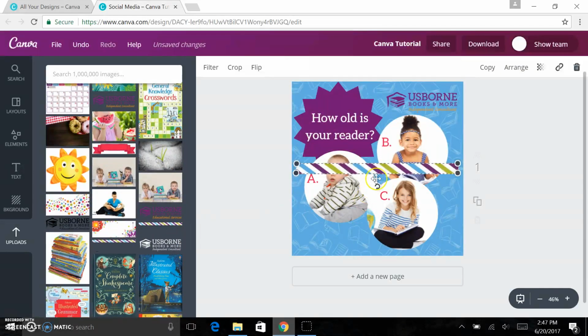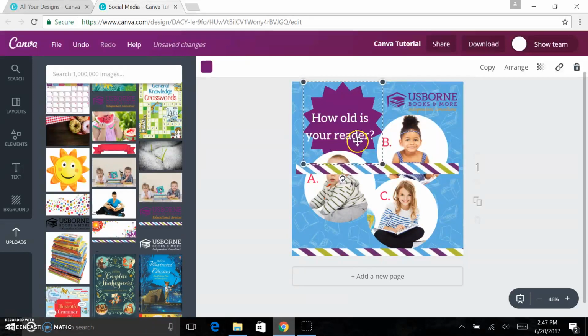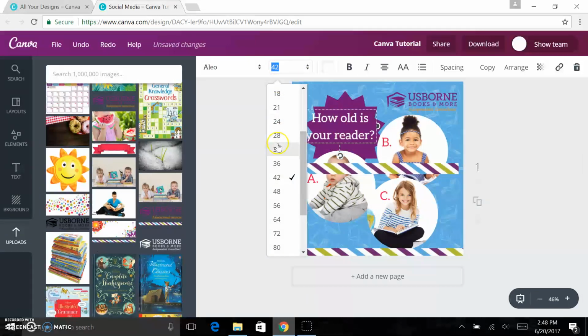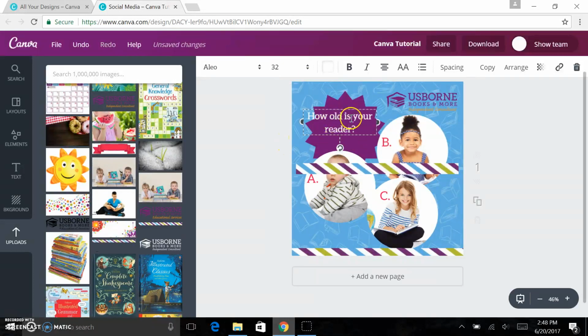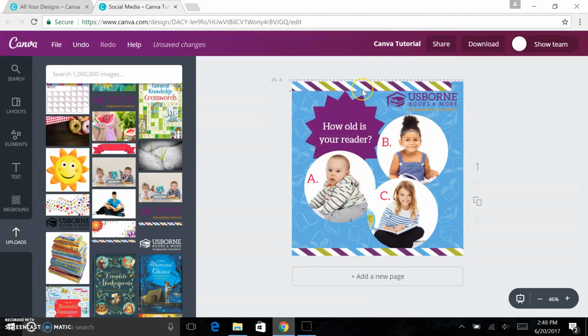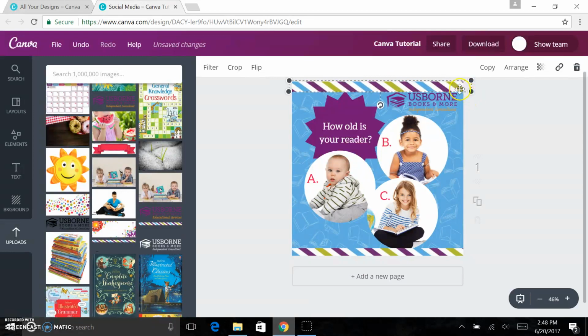Let's add this, make it look a little bit prettier. Yep. Maybe make this a little bit smaller. Change the font size down. Give that word some friends so it's more symmetrical. Okay. this one up like that. Okay, so I have a new "How old is your reader?"